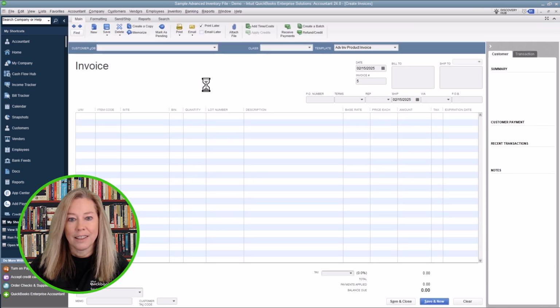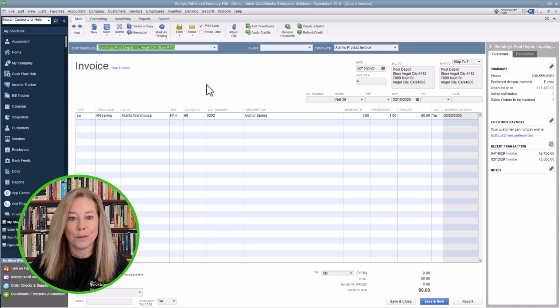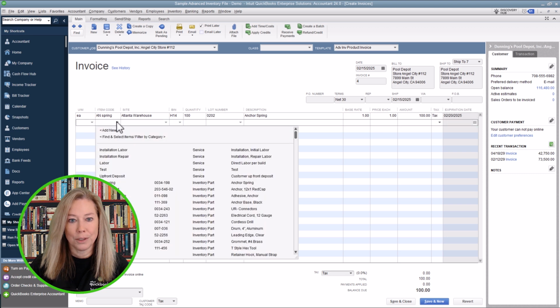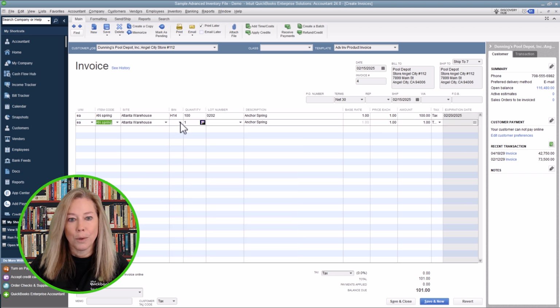Double-click on the transaction to take you to the form. If the transaction is still editable, select the item and modify the lot number. I will change my quantity to 100 for lot number 0202 and then add another row for AN Spring and enter 50 lot number 0101.